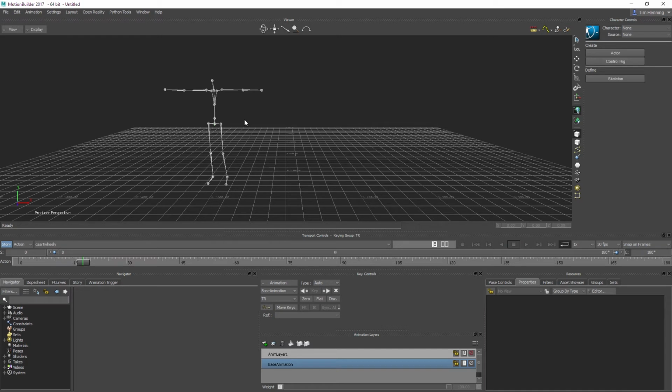Next, we're going to characterize the skeleton. We need to characterize the skeleton so that Motion Builder can retarget the animation from it onto our target character. Motion Builder's character system is an in-depth system designed for human animation. To characterize the skeleton, we first need it to be in a T-pose.